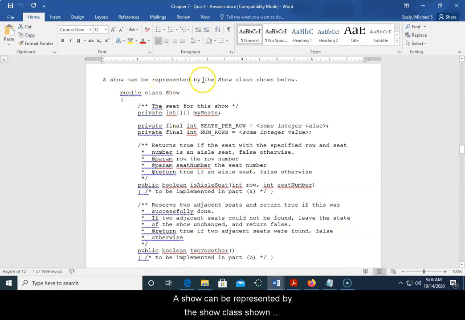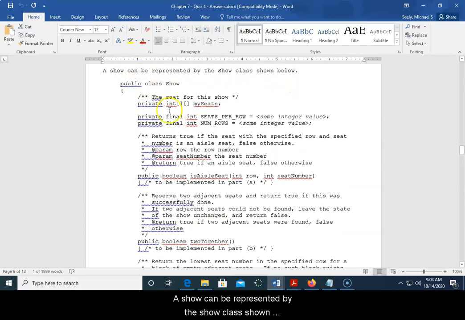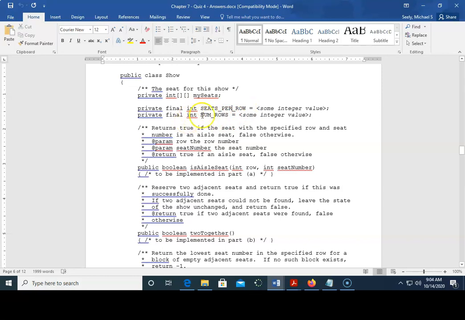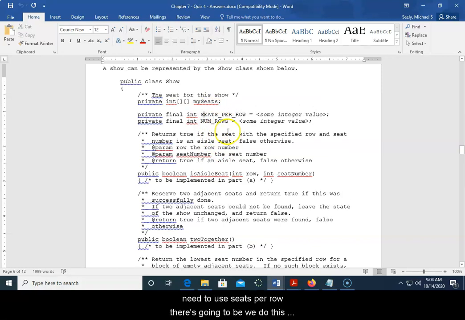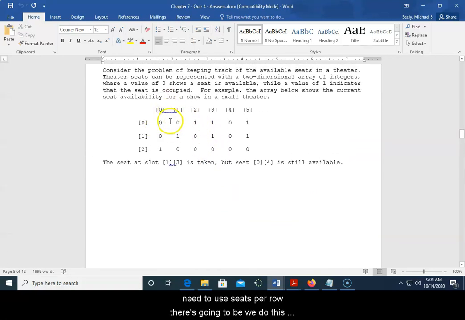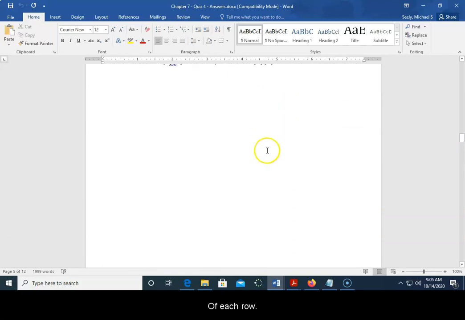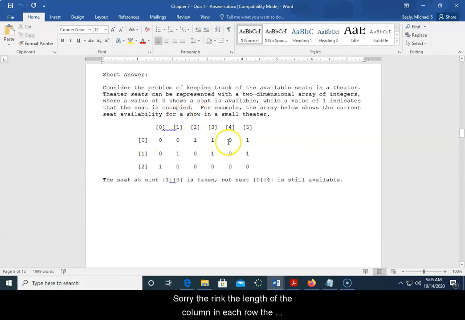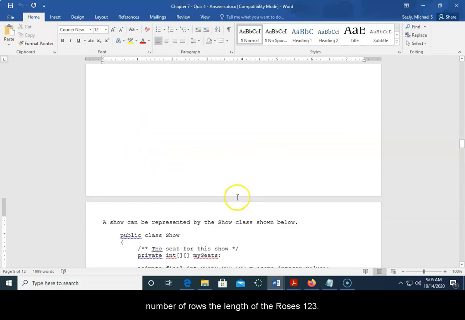A show can be represented by the Show class shown below. So you got a 2D array of seats, you got seatsPerRow, and numberOfRows. These are variables that you're definitely going to need to use. Seats per row, if we do this one, we'll have 1, 2, 3, 4, 5, 6, which is the length of each row. Sorry, the length of the columns in each row. The number of rows, the length of the rows, is 1, 2, 3.